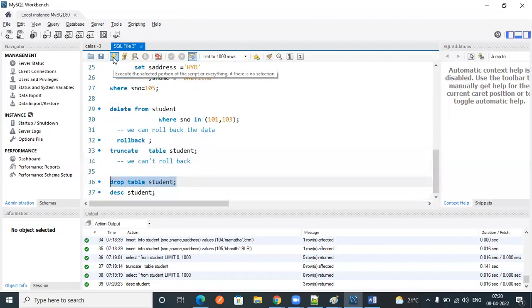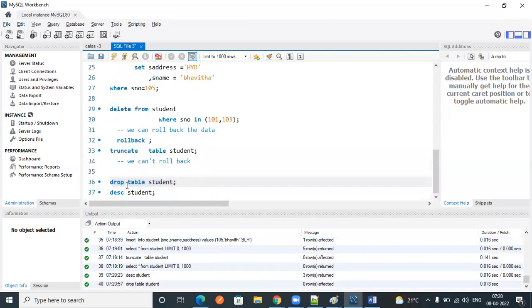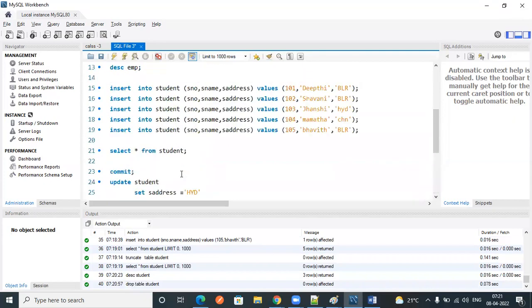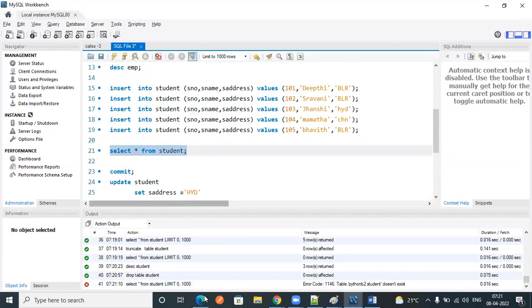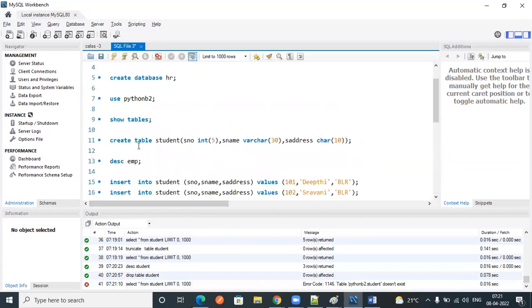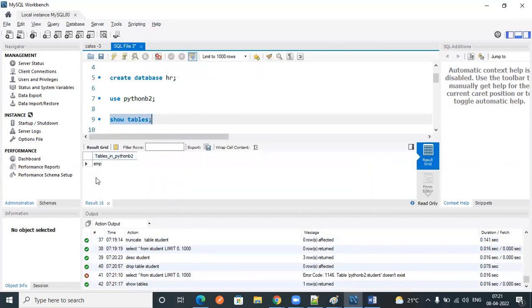Don't get confused. Okay. Now I have executed this query. Just try to execute select star from student. Otherwise, show tables. So now we are getting an error. Just try to execute show tables. See, the student table got deleted.